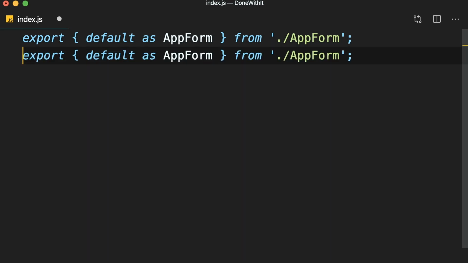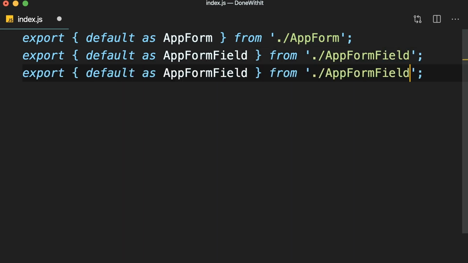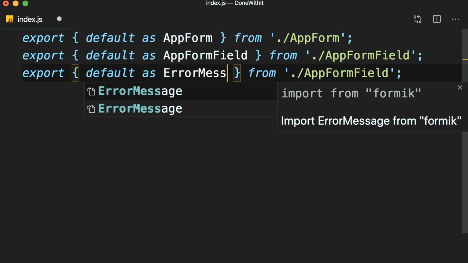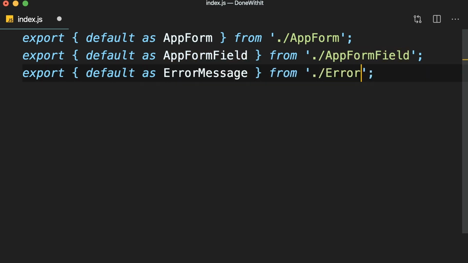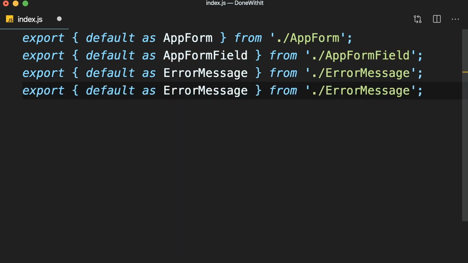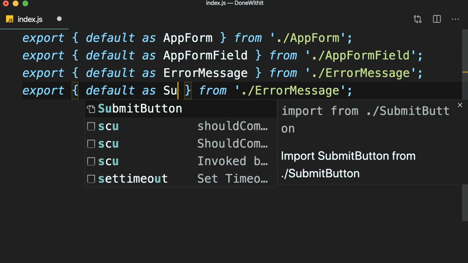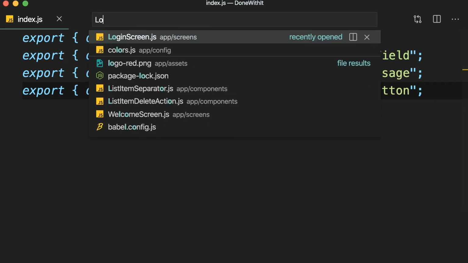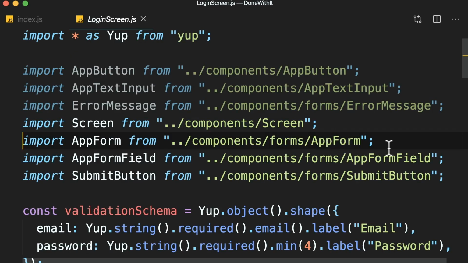Now we can duplicate this to export app form field. From this file, one more time, I'm going to export error message and finally the submit button. Submit button. Okay, we're done. Now let's go to our login screen, the final step.